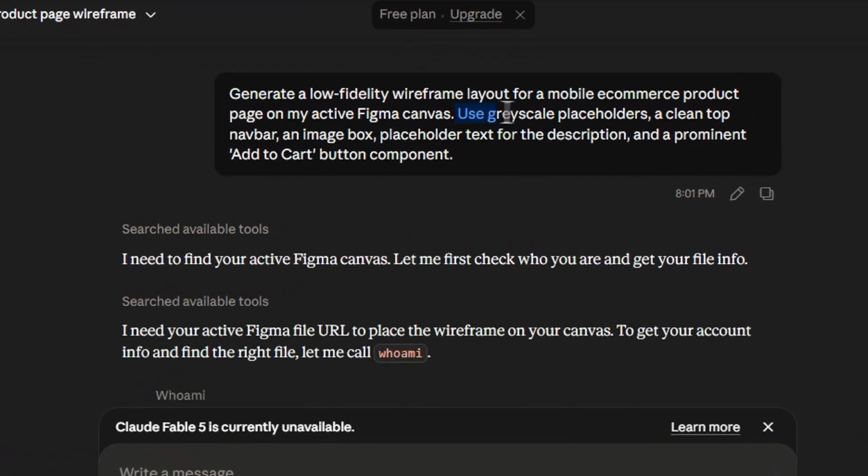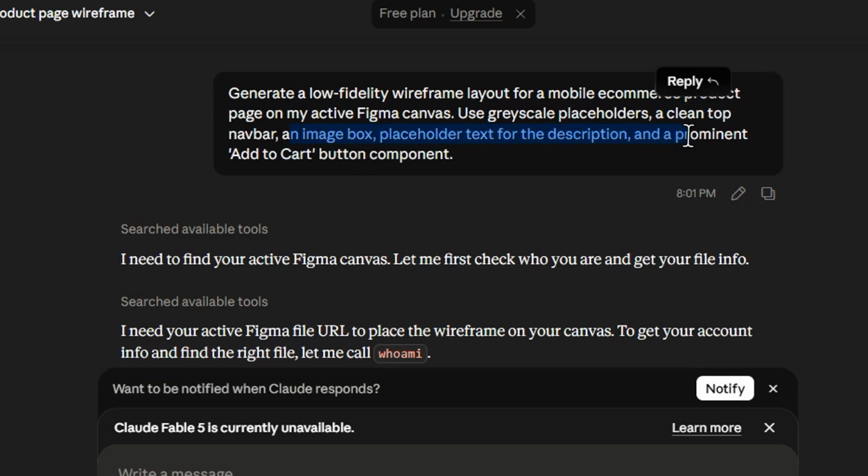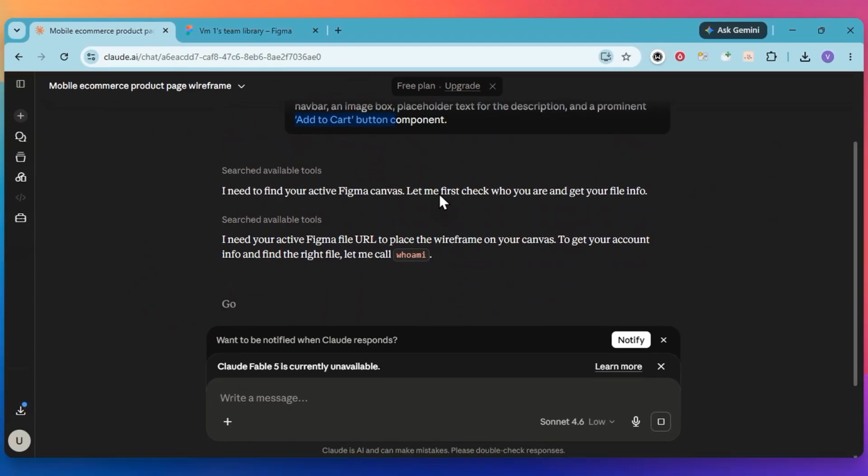Ask for grayscale placeholders, a clean top navigation bar, a large image box, and some placeholder text for the product description. Do not forget to request a prominent Add to Cart button component to round out the user interface. After you hit Enter, watch as the layers populate in your file automatically.